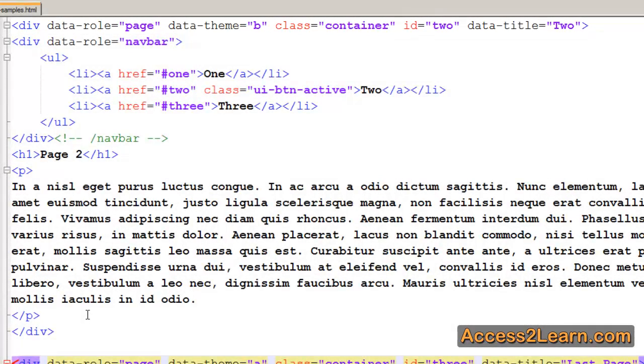jQuery Mobile handles all this information for us automatically by looking for these specific attributes with these specific values. So the key thing is to make sure each page is wrapped inside of a data-role page. We specify the theme that we want for that individual page, knowing that each page can have a different theme if we really wanted it to. We use the IDs so we can identify our links that we can click on inside of our nav bars. And we use data-title to specify the title that we want to display inside of our browser window.